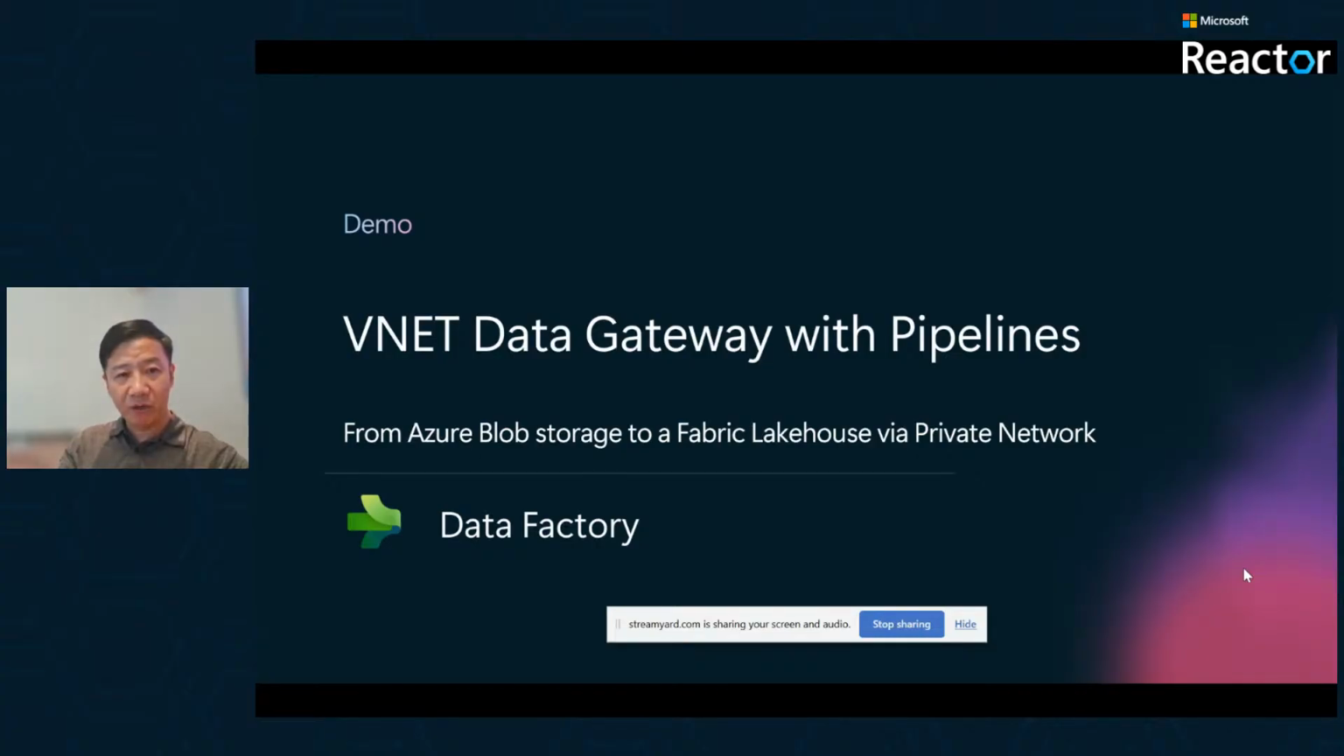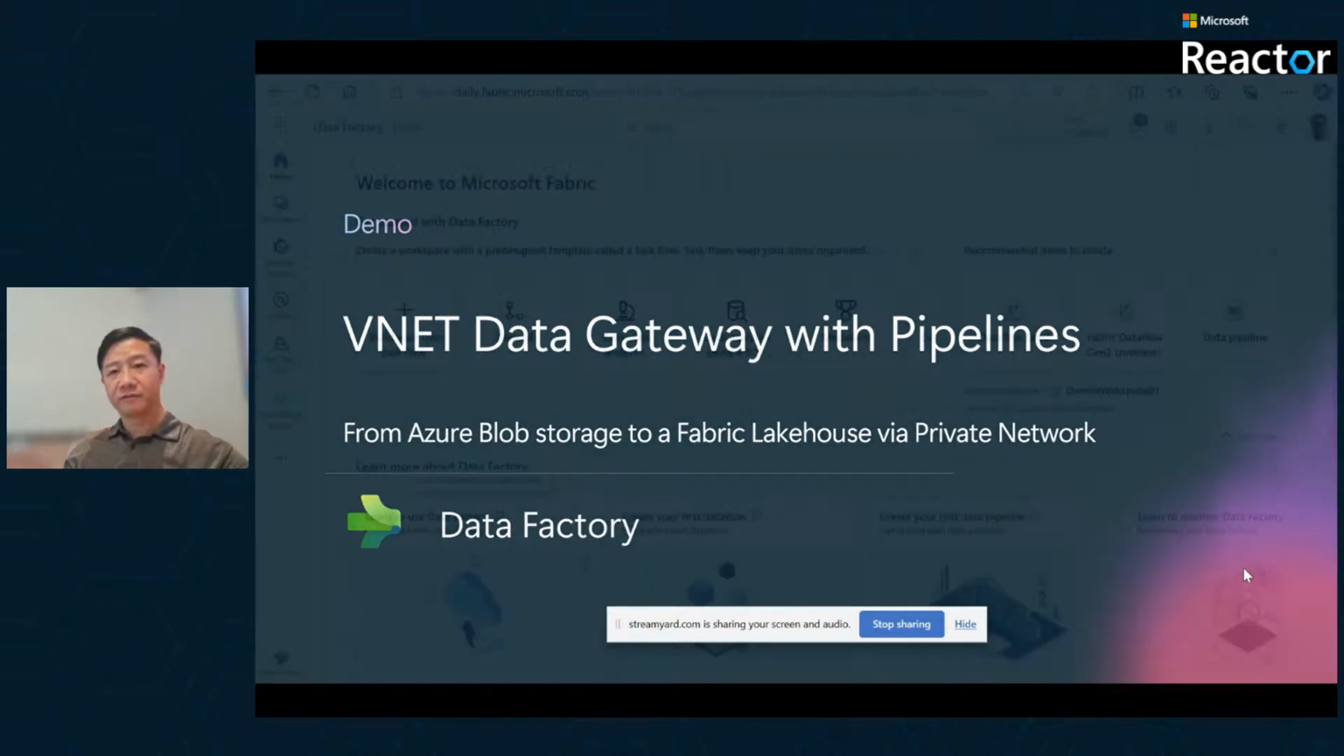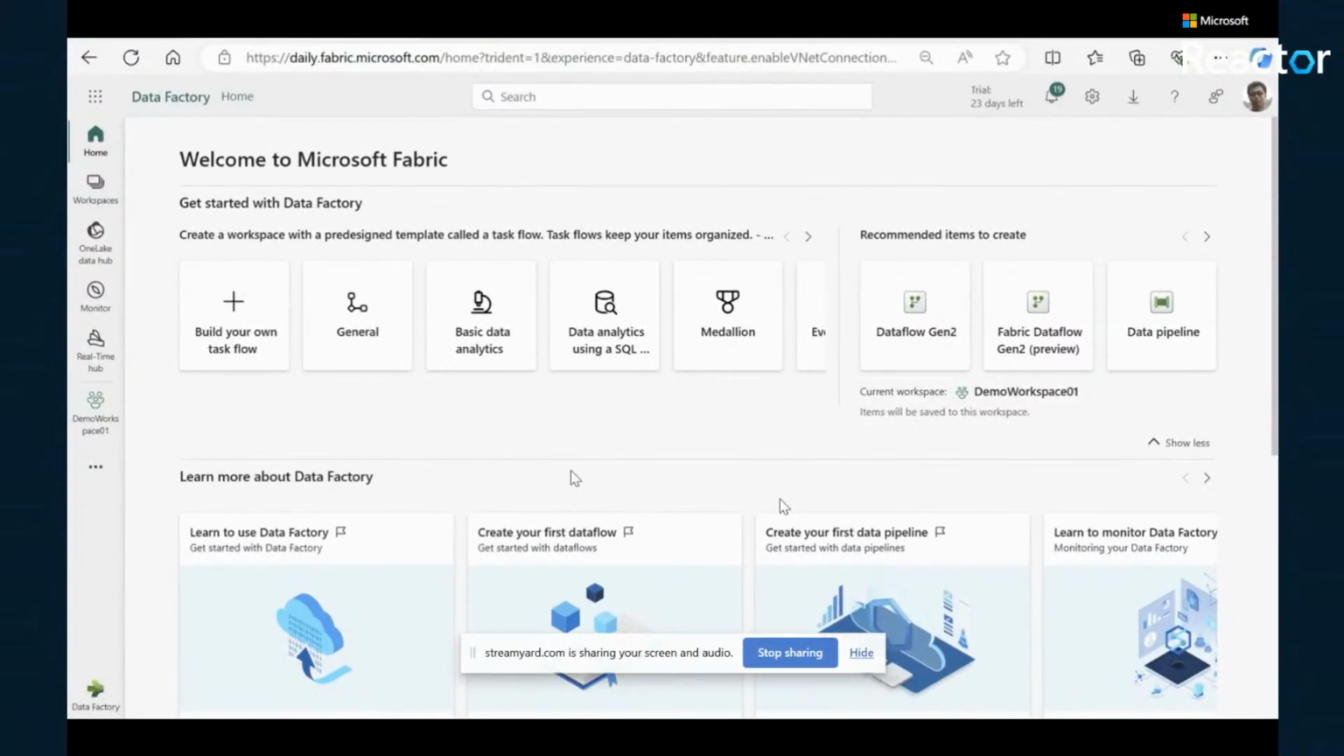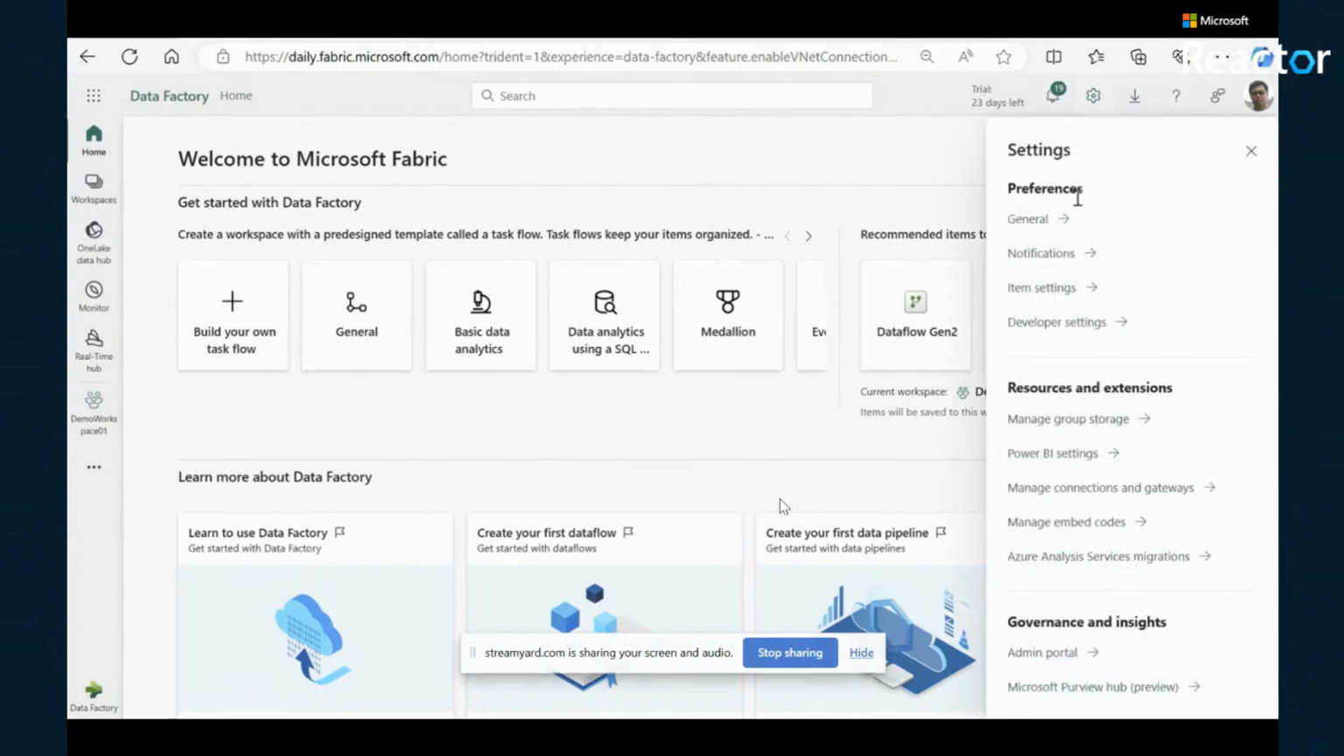Here we will see a demo of how to use the VNET gateway to move data from Azure Blob Storage to a Fabric Lakehouse via a private network. We're super excited that VNET Data Gateway now supports Fabric Data Pipeline. Enterprise customers prioritize network security, especially when handling sensitive data. They prefer using private networks over public ones to minimize the risk of data leakage. Today, we'll demonstrate how to transfer data from an Azure Blob Storage to a Fabric Lakehouse using Fabric Data Pipeline and VNET Data Gateway. Let's start with the VNET Data Gateway step.